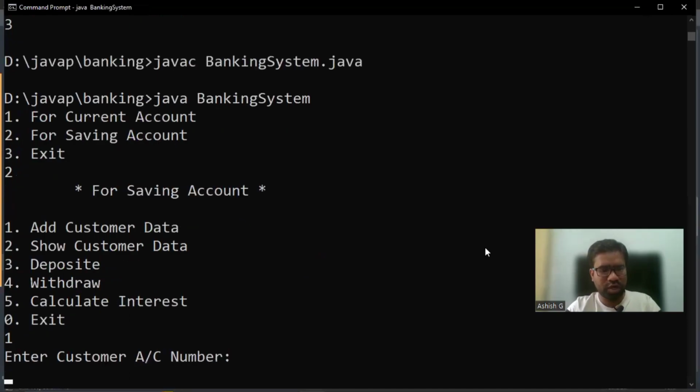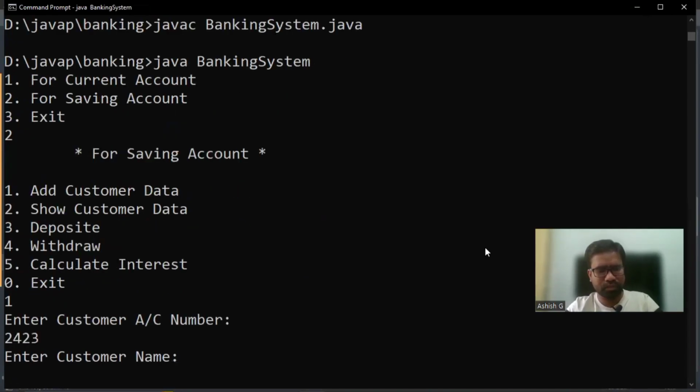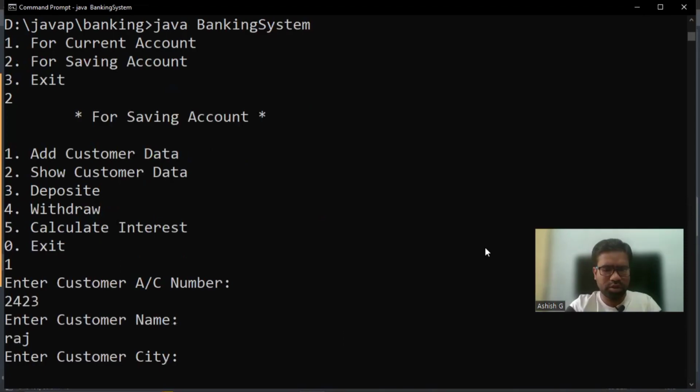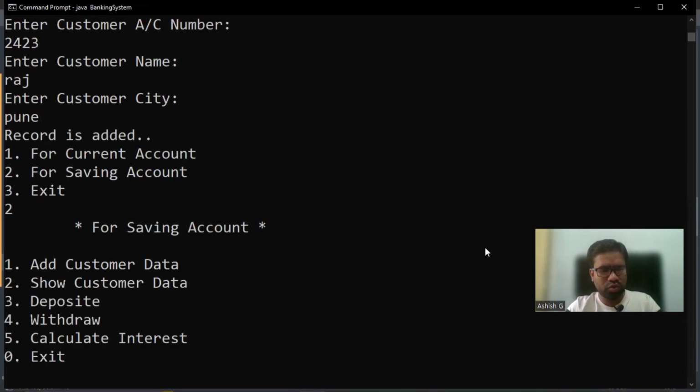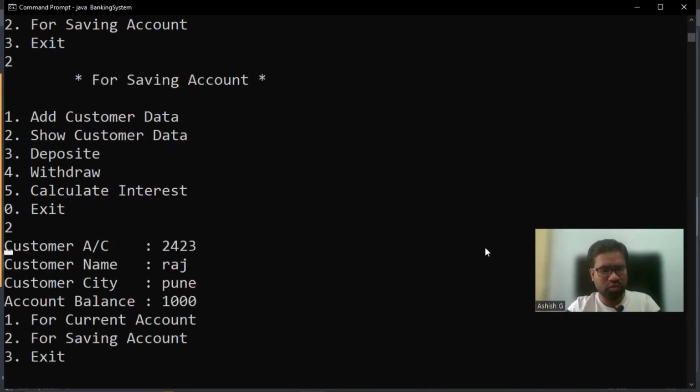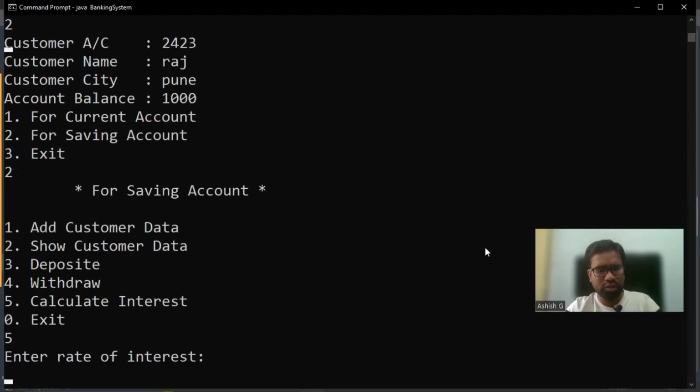Then for the saving account, we are adding the customer details. The customer name belongs to Pune, and what we are doing is showing the customer details. Yes, 1000 is there. Calculating the rate of interest.